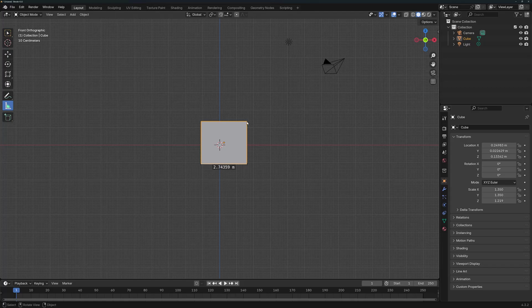Just click and drag from any point, and this will add a new point of reference for measuring each side of your object. You can add as many of these as you wish.